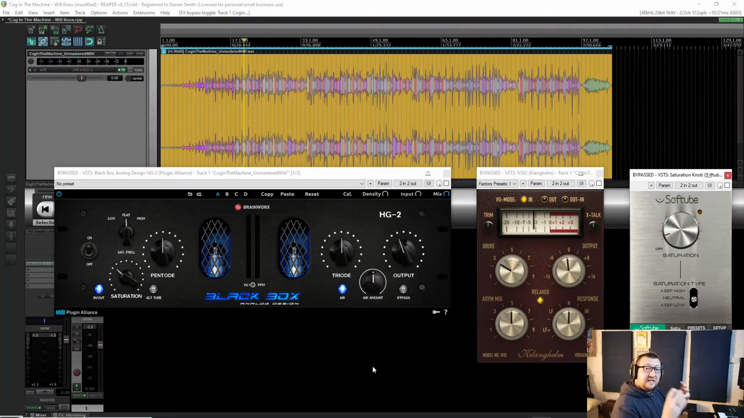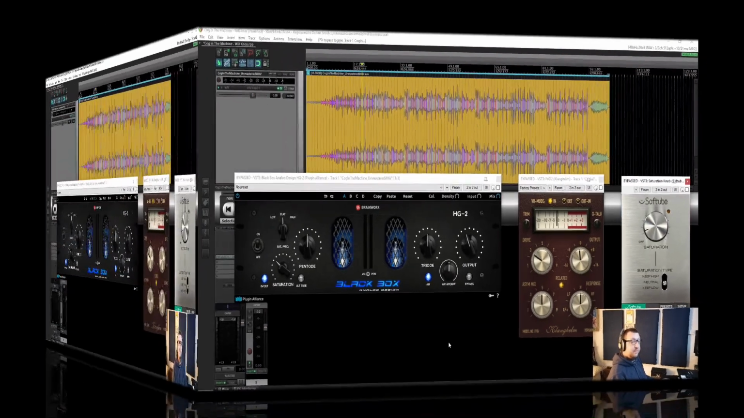So this is a really great, simple and easy to use tool, and one of the things I like about it is it really brings out that top end. So unlike the IVGI2, which kind of brings it in with natural compression, with the Softube Saturation Knob, it's just bringing out the top end a bit more. So this is a great option if you want to try and add some more brightness to your track. Then this may be a good tool for you.